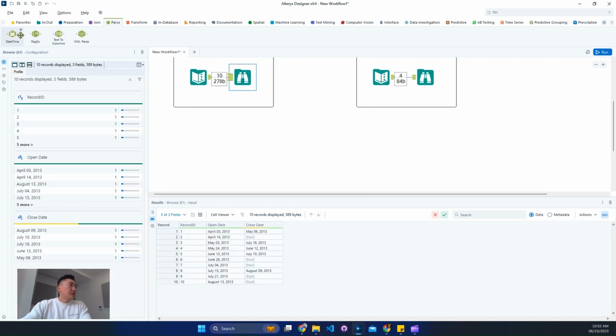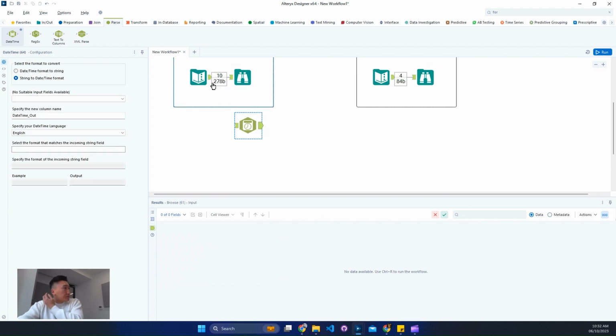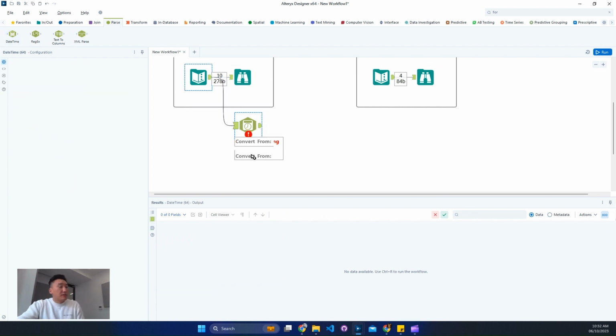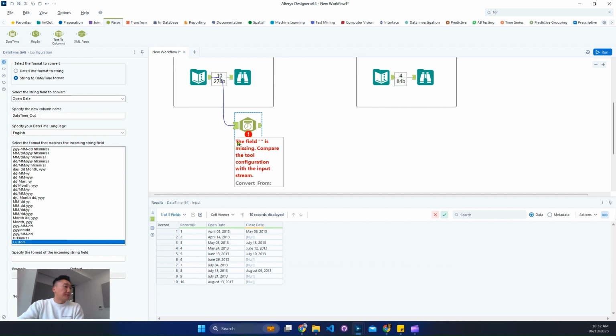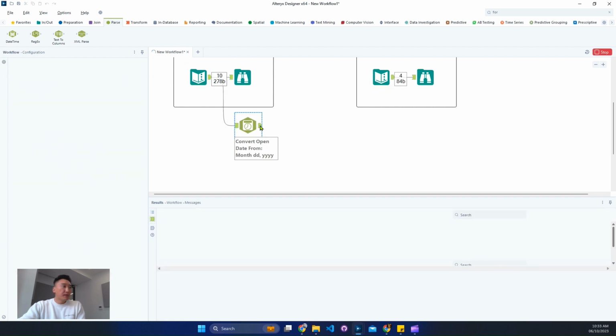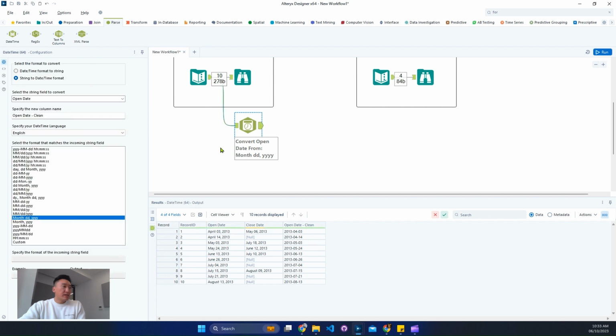Now, to do this, let's probably do it both ways. The first thing, we can use the date tool, probably the easier choice. We pick open date, let's say open date clean. We have the month, day, and year. So we have a month, day, comma, year. Let's just run it. So we have the dates, then we can do the second date time.